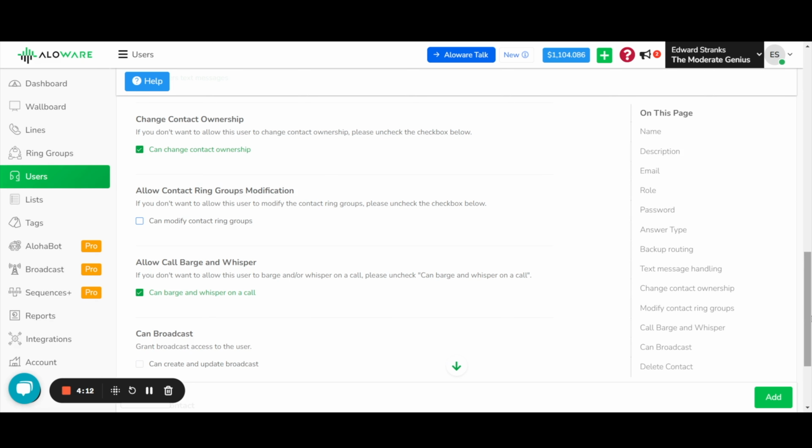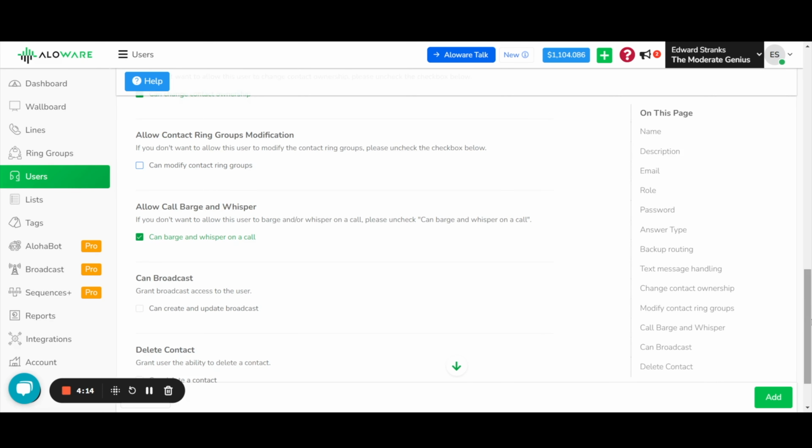Allow call, barge, and whisper. This option is very, very good. For example, you have a rep that is talking with the client that is angry and they want to speak to a manager. That is where the call barge comes in handy, as your manager can just jump to that call and take it over.